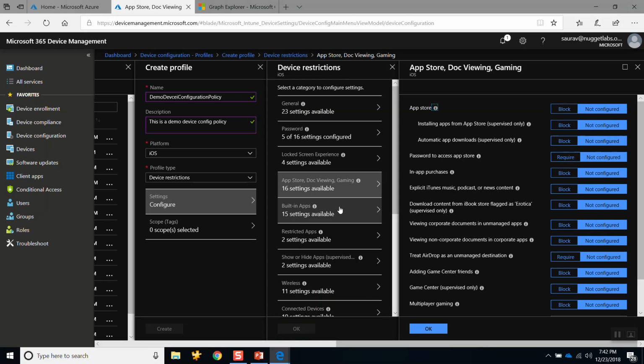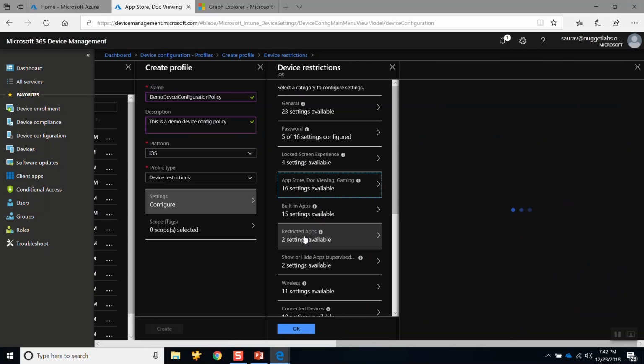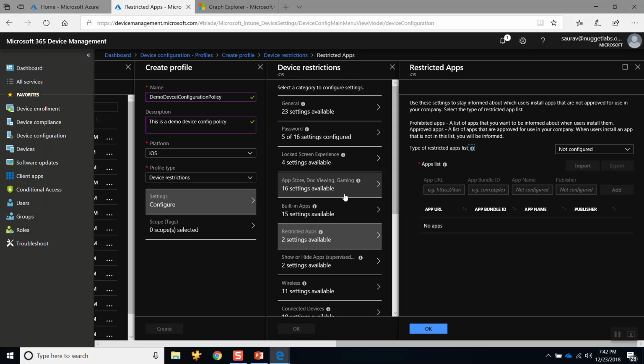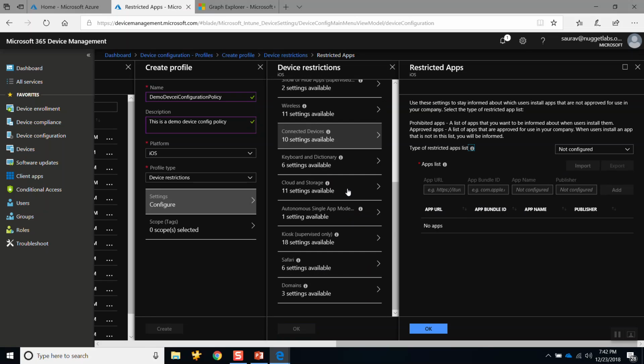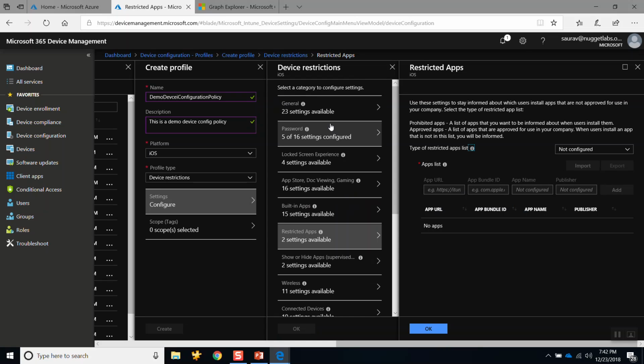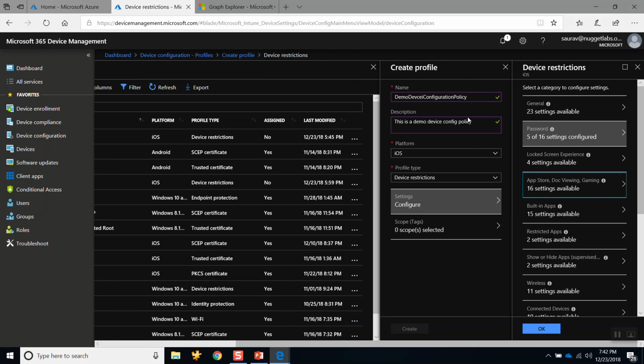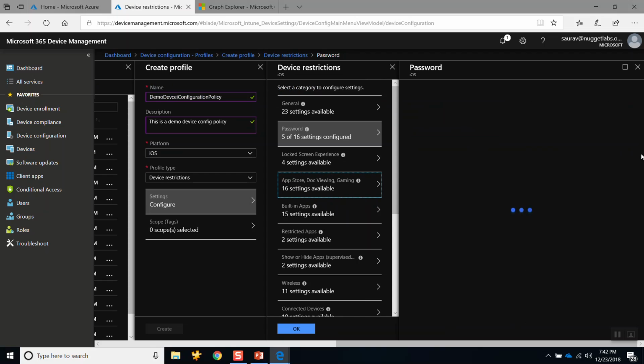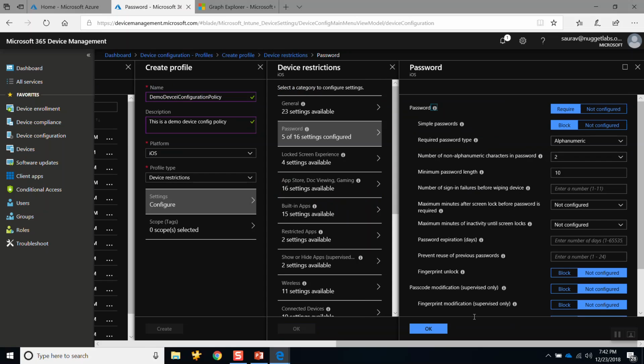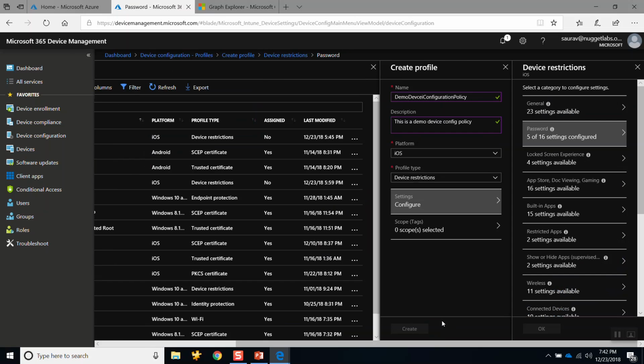All right, restricted apps. Let's just see what's there in restricted apps. We can probably, oh, I don't have a bundle ID right now. Okay, no issues. So let's just say that I am putting in just a password related policy. What I'm doing is I have selected the password criteria. I'm doing an OK, and now I'm going to save this policy.